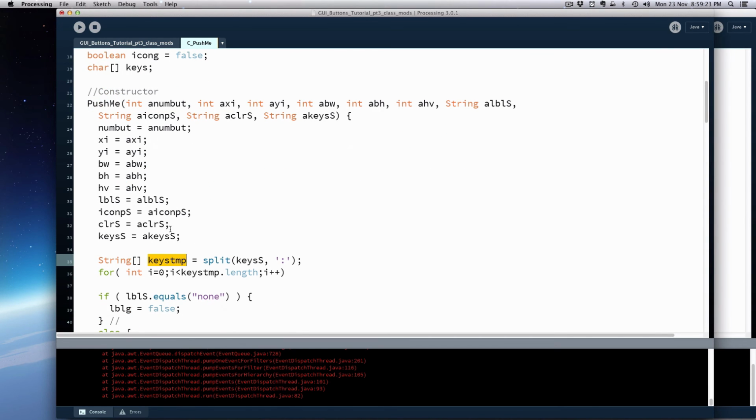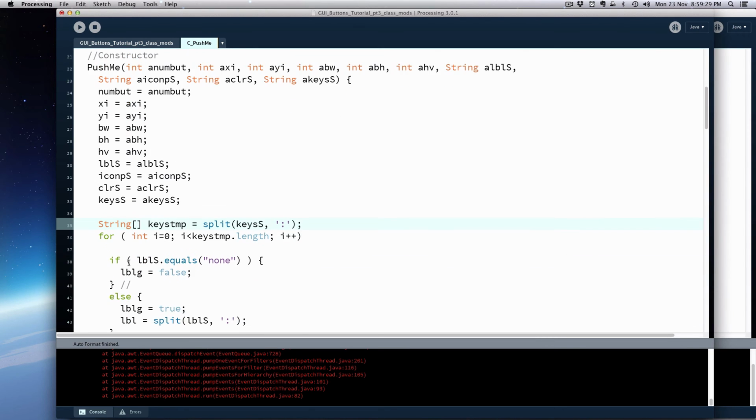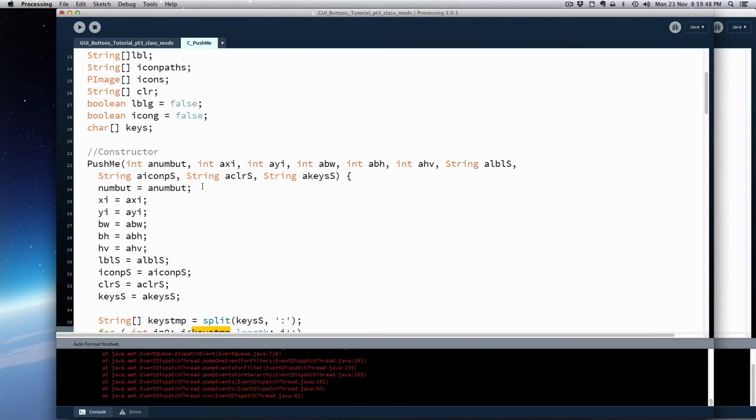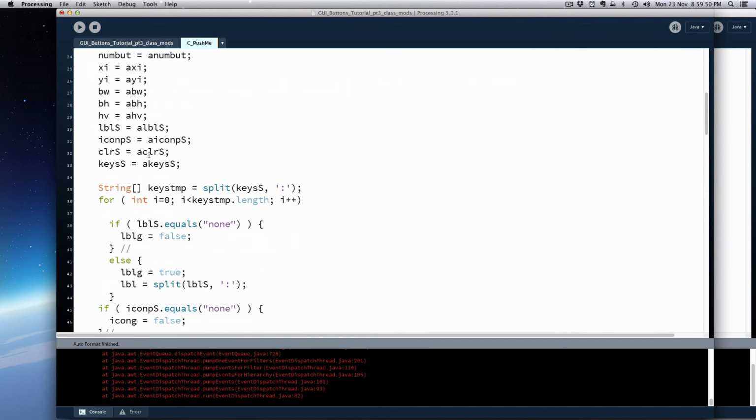So the first step is to take this one single string that we're passed in as an argument. This Processing IDE always kind of acts up a little bit. So we're going to take this one single string and convert it to an array of strings based on a split by that thing called keys temp. And then we're going to run a for loop on that keys temp array and convert each of those into a character and then add it to the character array keys.